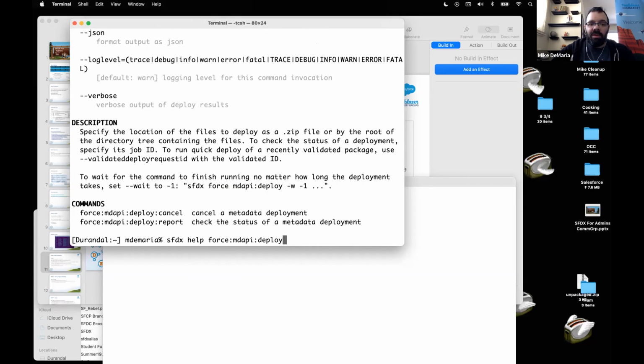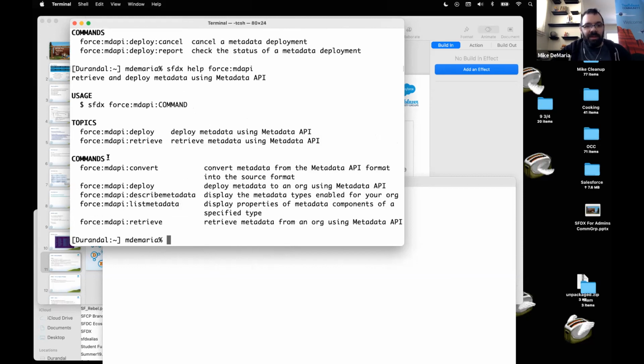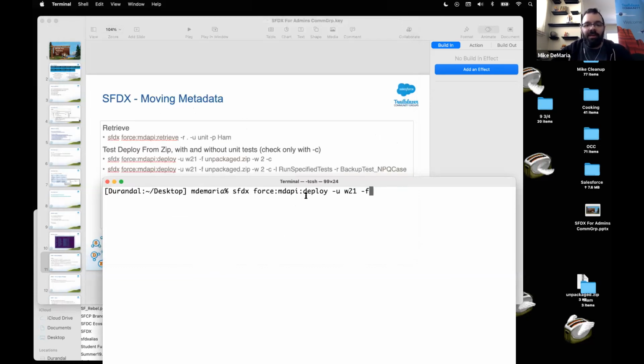If you have no idea what to do, you just do sfdx space help, and then you start typing the stuff in. If you're not even sure, if you don't remember deploy, we'll do help force mdapi, and it'll tell you these are the different things you could do. Convert, deploy, retrieve. And so the help guide is built into this completely. It's built directly into the command line. You don't have to go out to the web to find all this stuff. So you don't have to memorize all these flags and be like, oh, I'm never going to memorize that. You don't have to.